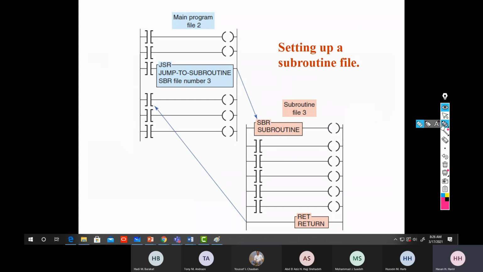Okay, so here is the same example. It's your main program, and it's your subroutine. When it's executed, it goes here, then you return, and you start from here.